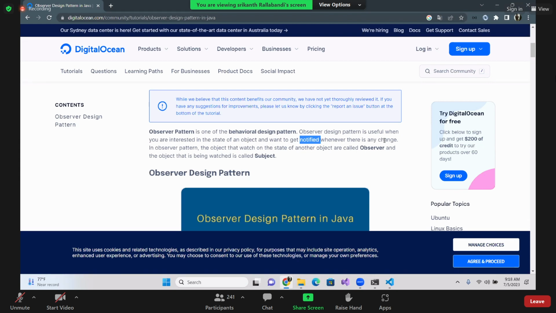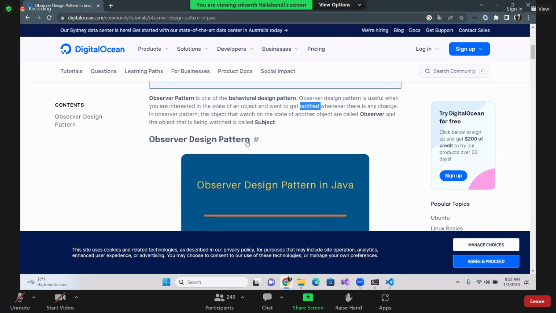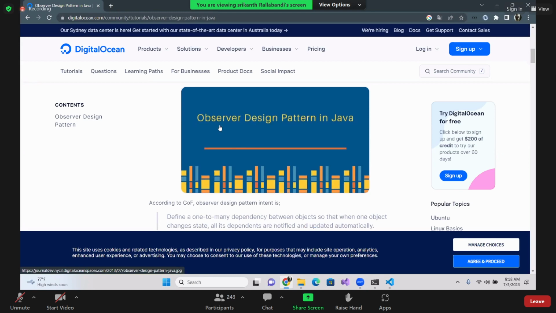I have a text box which comes empty, but when I enter some data by pressing the keyboard, the state changes. If you want to get a notification, then we use this design pattern. That much detail is not required here. You can see observer design pattern in Java, but design patterns are not specific to particular tools and particular technologies.